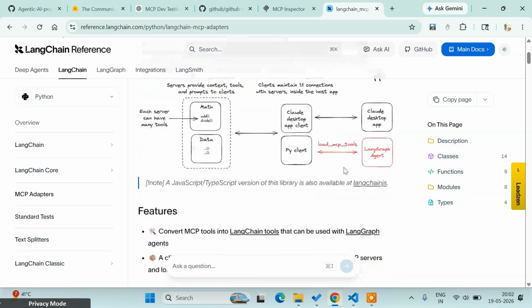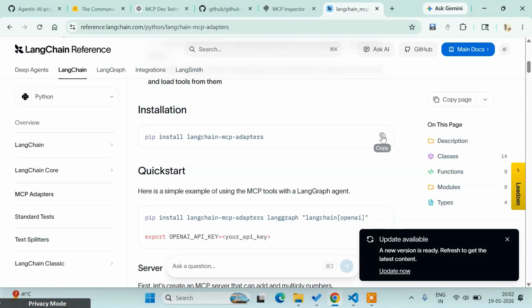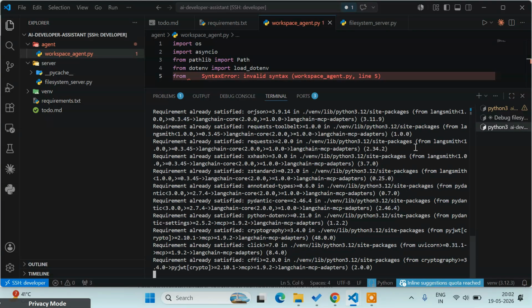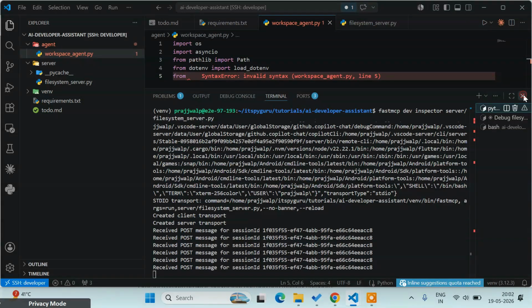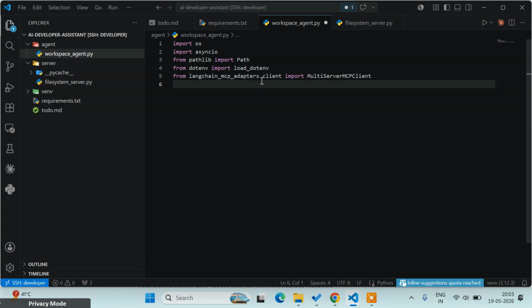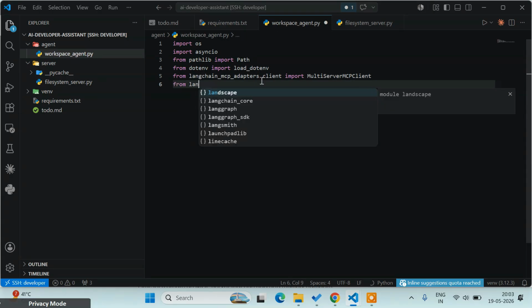So you can install it like this. You can install LangChain MCP adapter. So let's just install it. Perfect. Now, since we have installed, we can just import it. So from langchain_mcp_adapters.client import MultiServerMCPClient. Perfect.